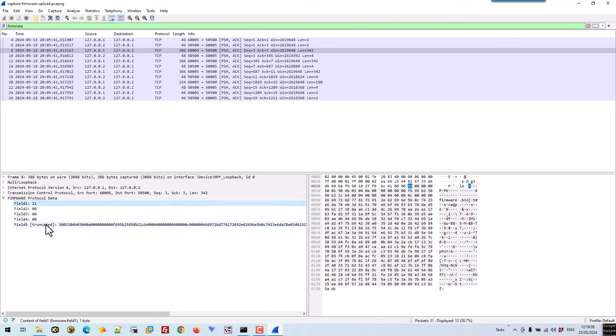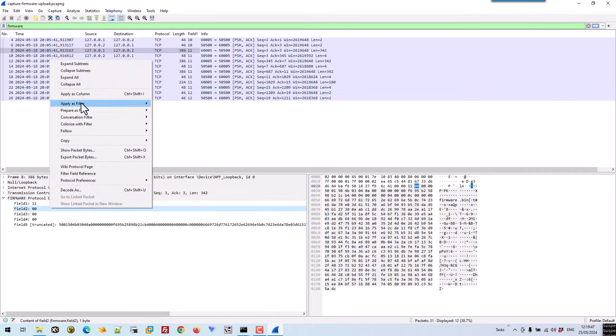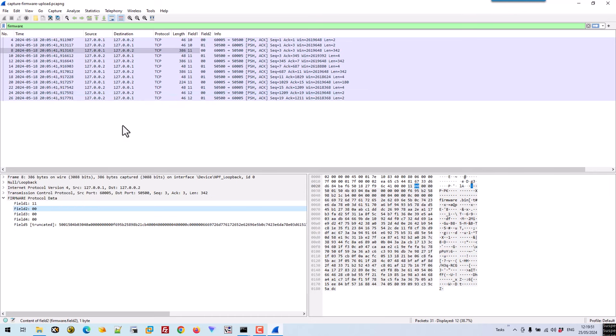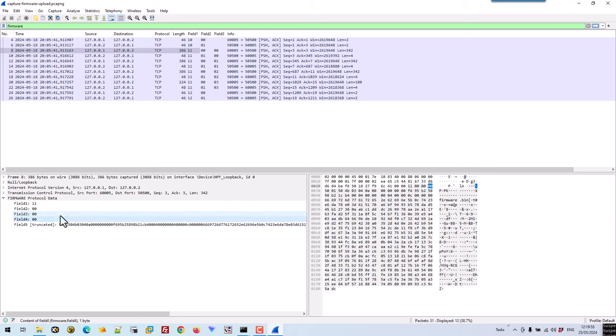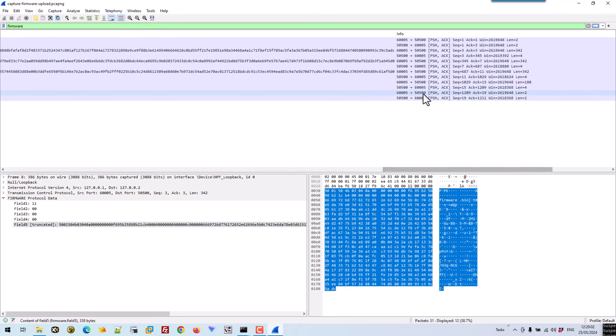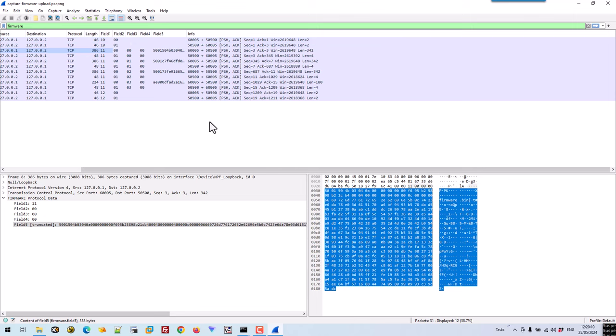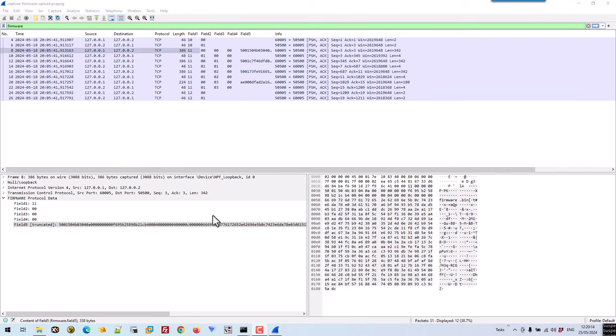I'm going to add all of these fields as columns here. So right click, apply as column, like this, this one, and so on. Ctrl Shift I, that's a shortcut, so that's what I'm going to use. Okay, so now, a lot of data apparently here in that last field, field 5. So let me resize that column, like this. And now we here have the 5 fields, as some of the packets don't have more than 2 fields. Some of them have more, some of them have less.